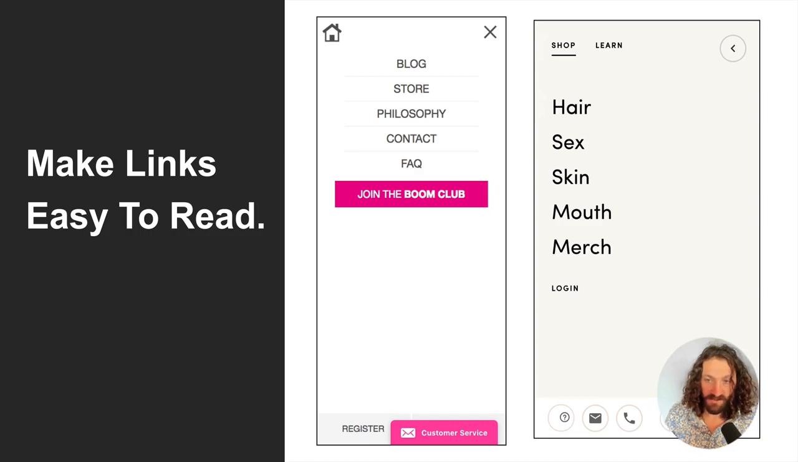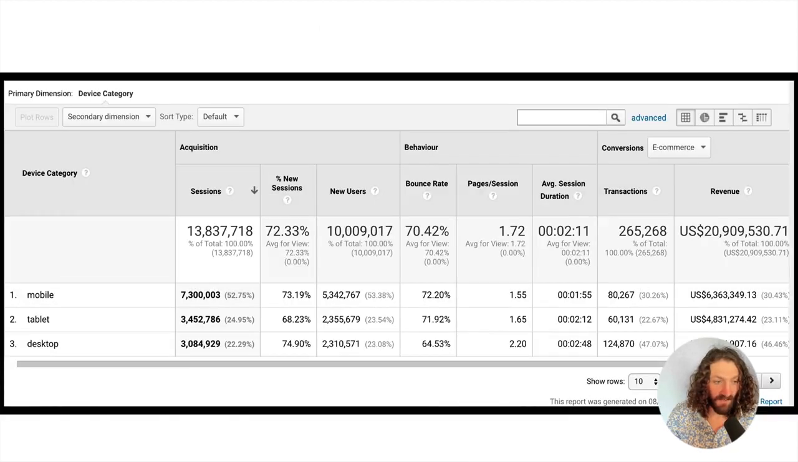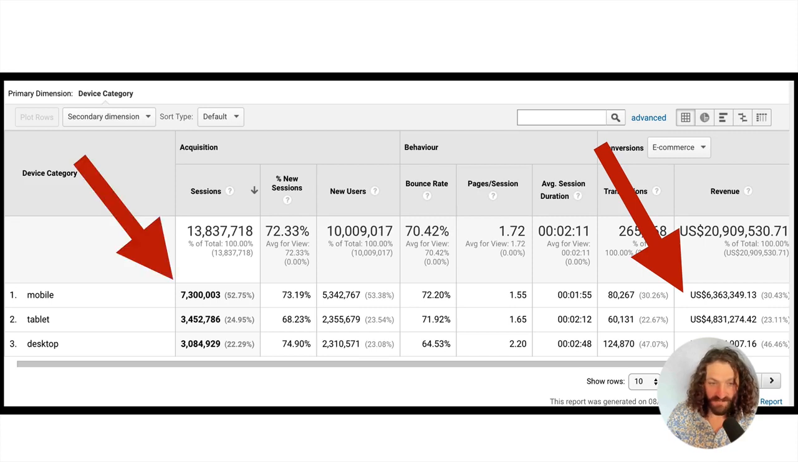On mobile in particular. And let me show you some improvements we made to our mobile header. And this goes to show you the difference between mobile and desktop and why you have to optimize for it. So you can see here, $6 million of our revenue comes from mobile. This is an outdated statistic, more like 70% of our traffic now. But when this was taken, it was 50% mobile, 24% desktop. Now it's like 62% mobile and like 10% tablet, and maybe 20% desktop.